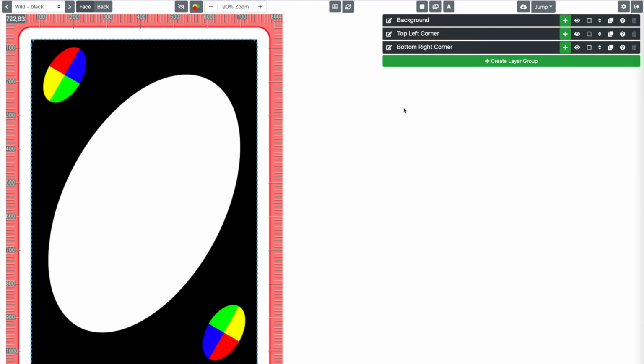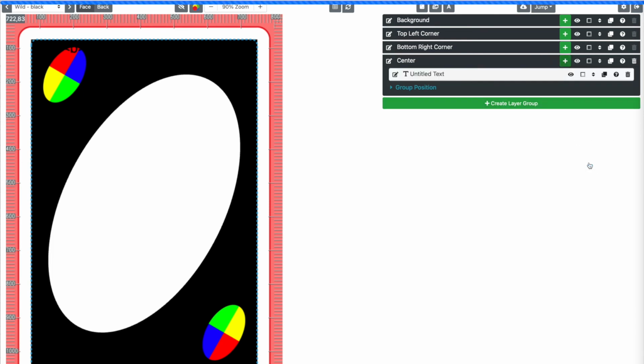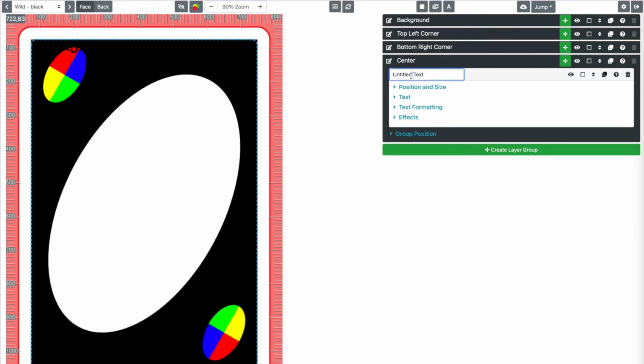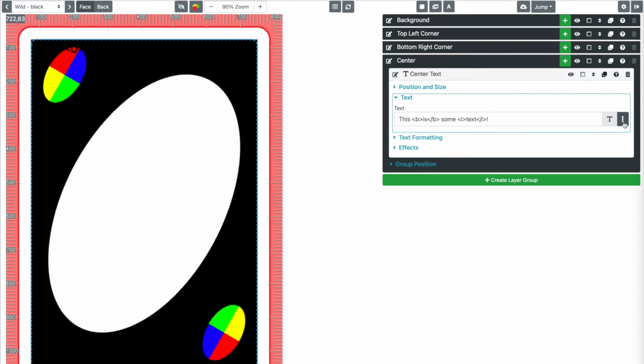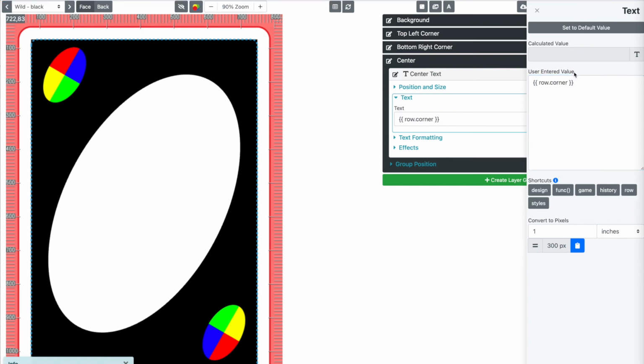This is looking pretty good, but we don't have our center done yet, so we need to do that. So here's what we're going to do. We're going to go create yet another layer group. You probably guessed it. And we're going to call this one the center group. We will then create some text to go in the center, like so. And we will call this our center text. And let's do the text first. We'll go in here, we'll grab row, and we are going to use the corner text for that as well.